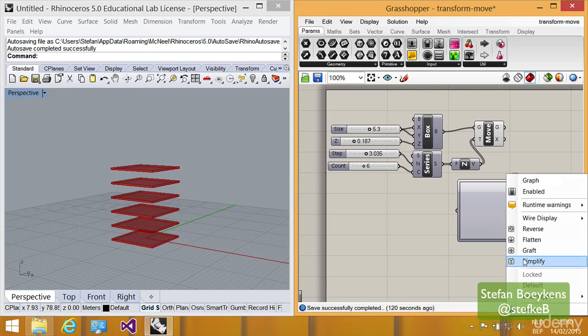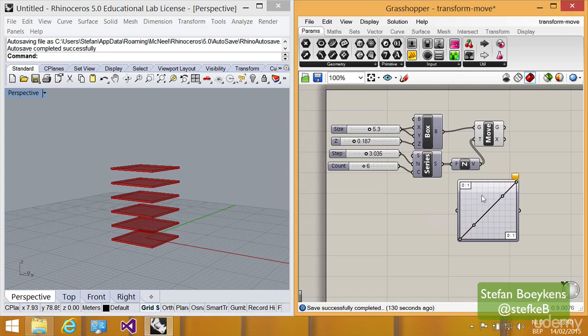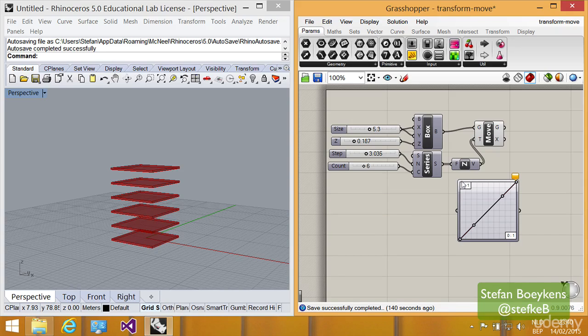And we can set it to different types of graphs. For instance, a Bézier, conic, let's use a Bézier one, which controls the input range, and the input range here goes between 0 and 1, and the output range as well, but we shift what happens in between.